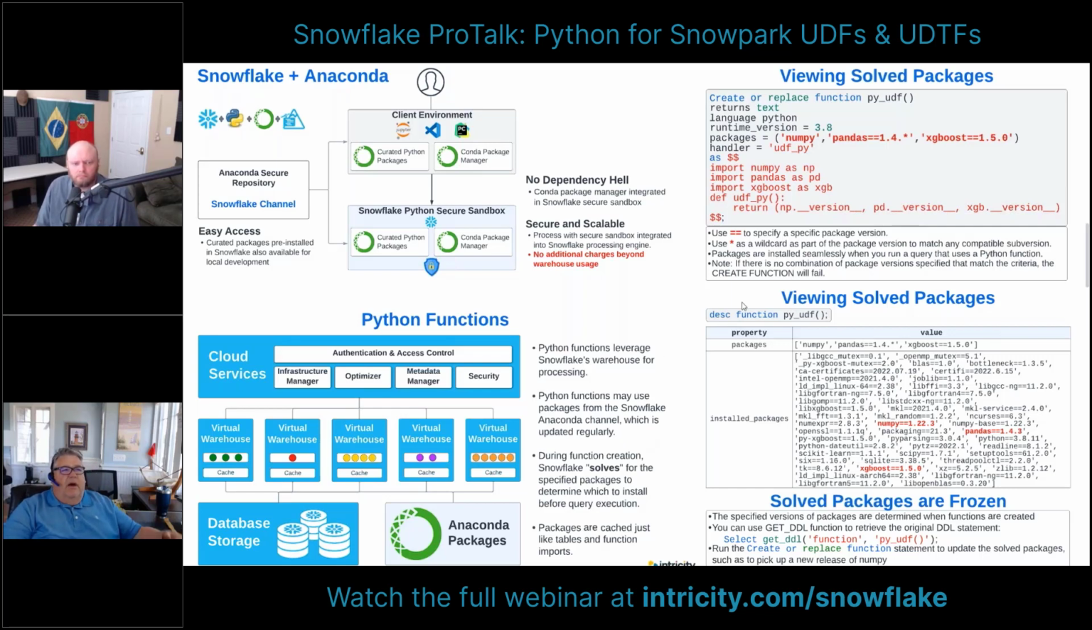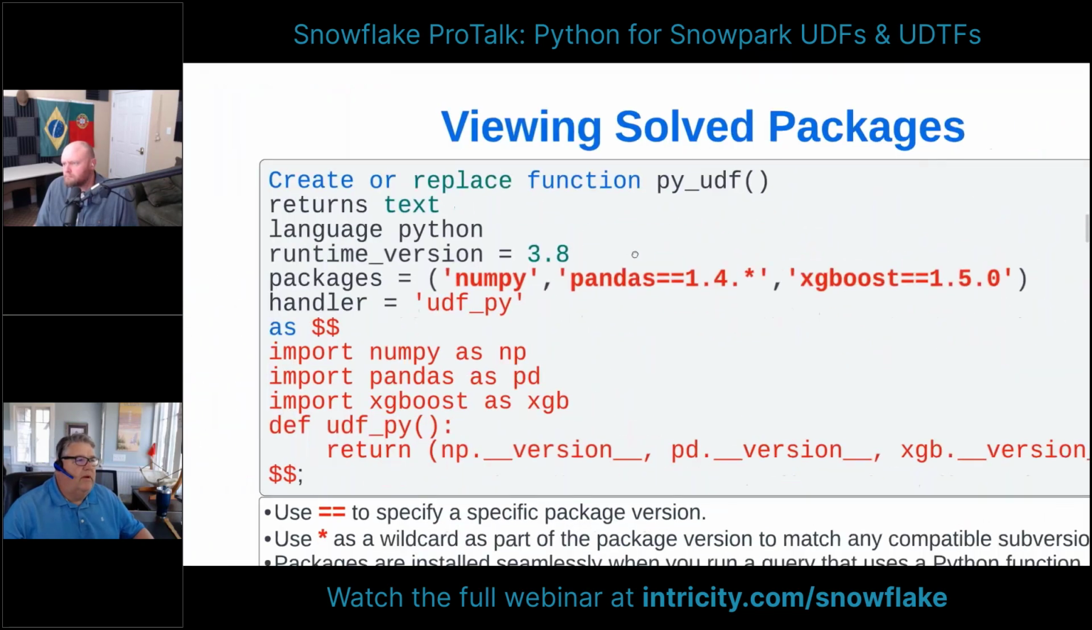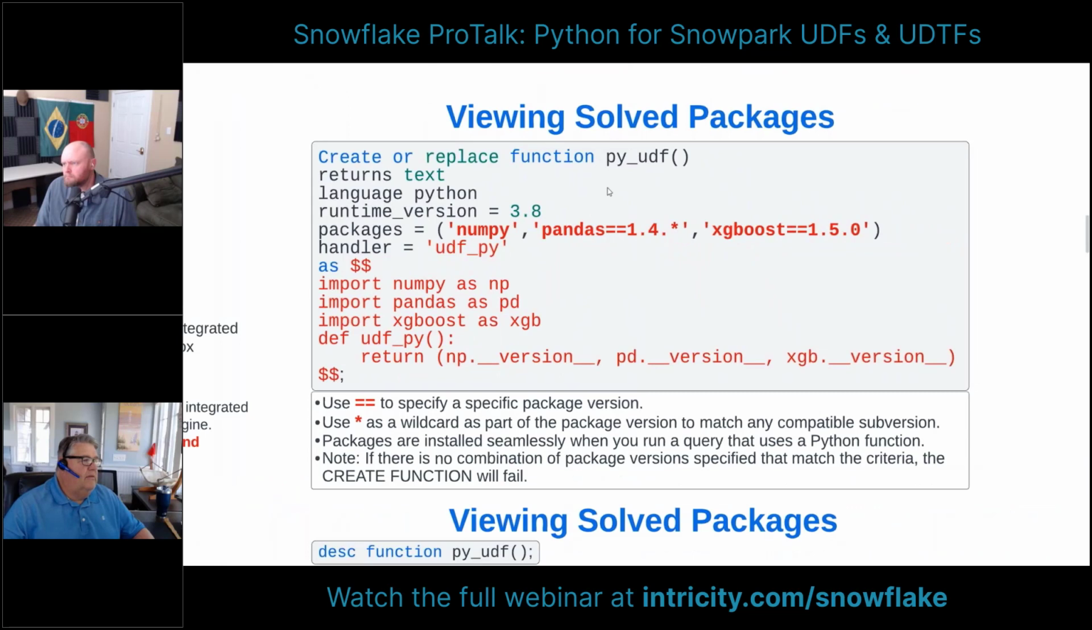But I wanted to talk about the packages and how we can define which packages we're using. If you look up here in the top right, and we can zoom in here, there we go. Say we have this function: we're going to do a create or replace function py_udf, and we can define which packages we want to use. We have numpy and pandas. If we want to specify a package version, we can do that. We don't have to. We can take whatever the default package is, but we can specify a version.